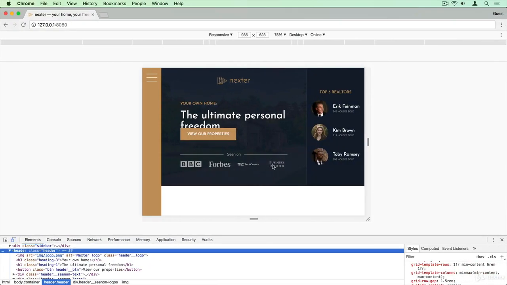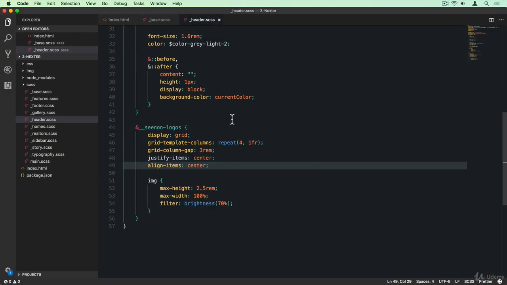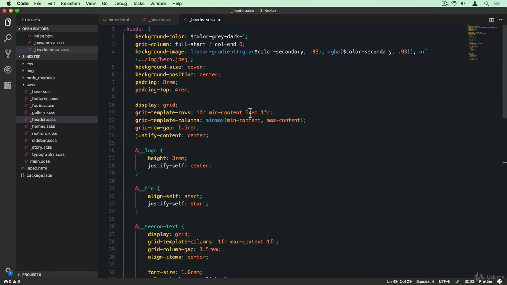And now the only problem that's left is this one here. So remember that for the row here, we specified a fixed height. But now this content here is actually overflowing that height that we defined. So let's take a look at that. And so here we have the header and the grid template rows. So this is the first one for the logo, and this is for the heading that we were talking about. And so it's this 6 rem here that is overflowing.